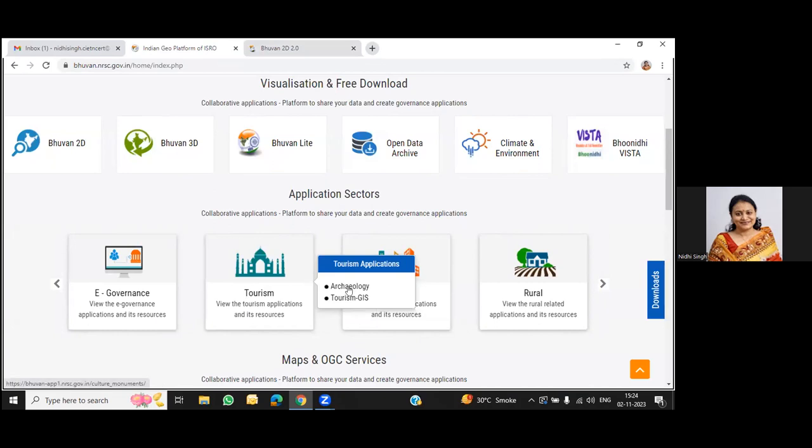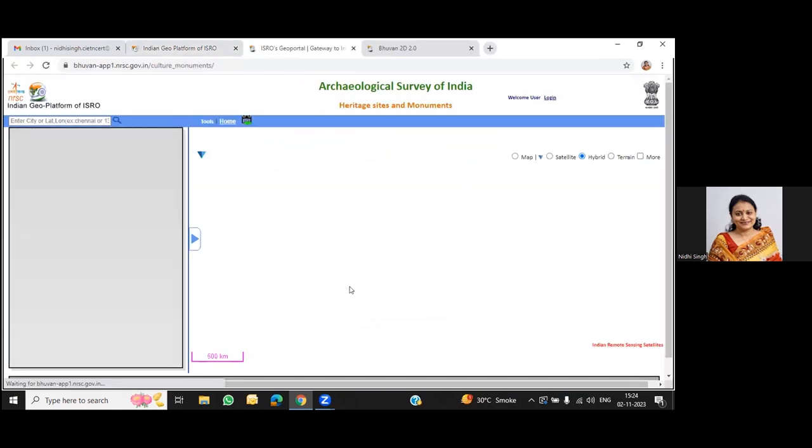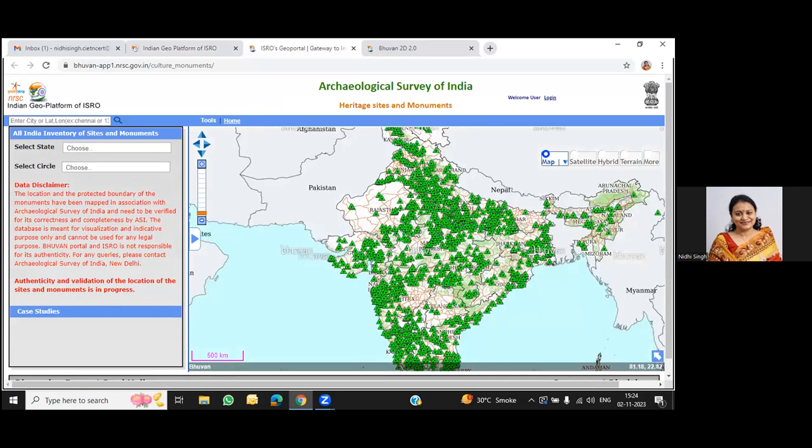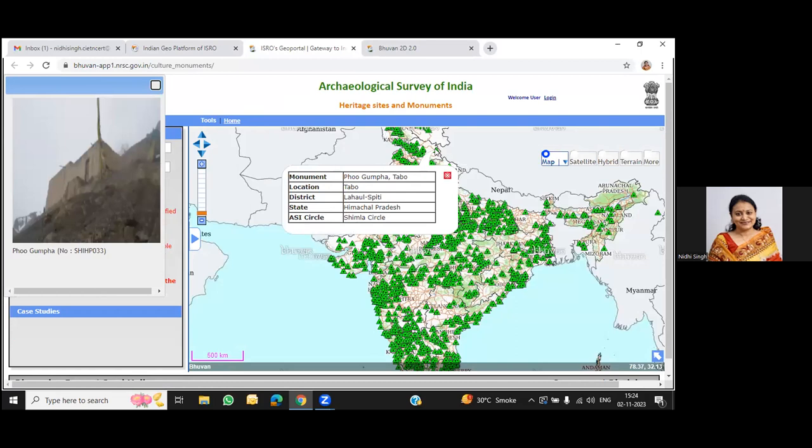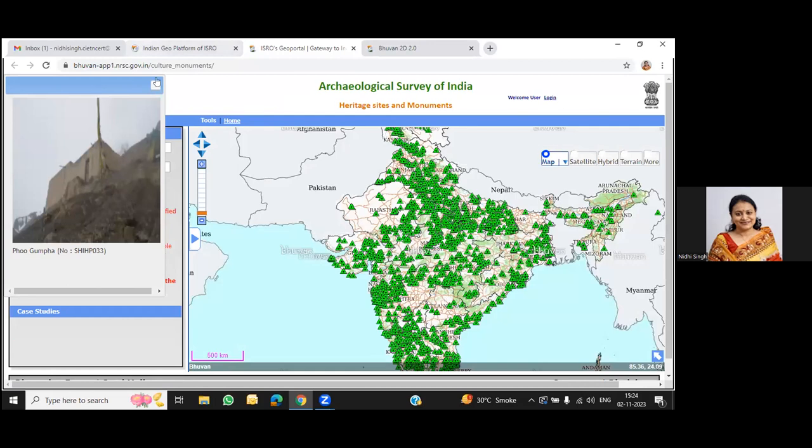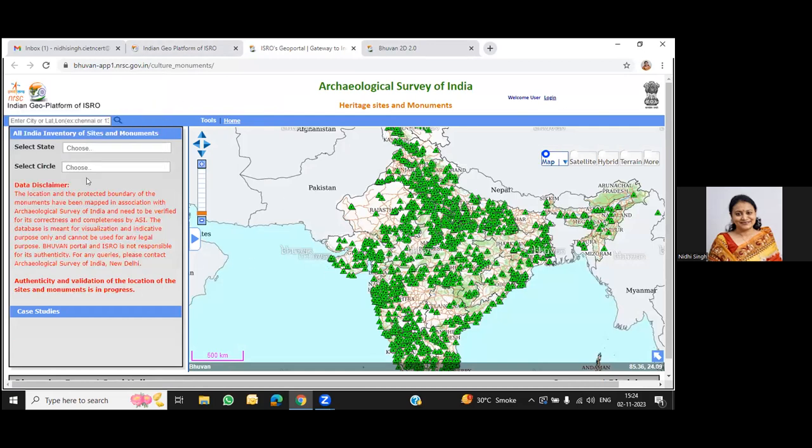You have this tourism. I click on archaeology. So you have all the archaeological sites of India identified by the Archaeological Survey of India. You can click on any one, and you can have a photograph and a little bit of information about it. And then you can click on the circle, zoom in, and find out other features also. You have tools where you can add layer, draw, measure area, and all those things are there. Satellite mode, hybrid mode, terrain map.